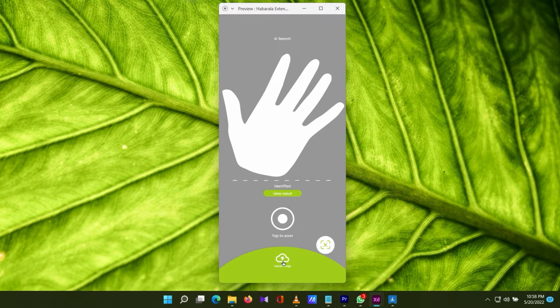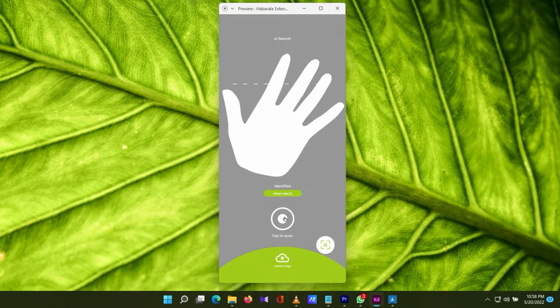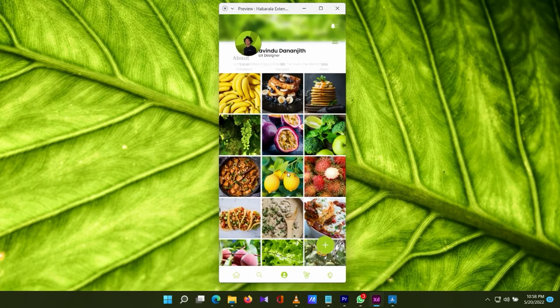Users can scan a leaf, put the leaf on their hand, or they can upload the image and scan it. Additionally, I created buffering and parallax animations, and also a notification and settings panel.